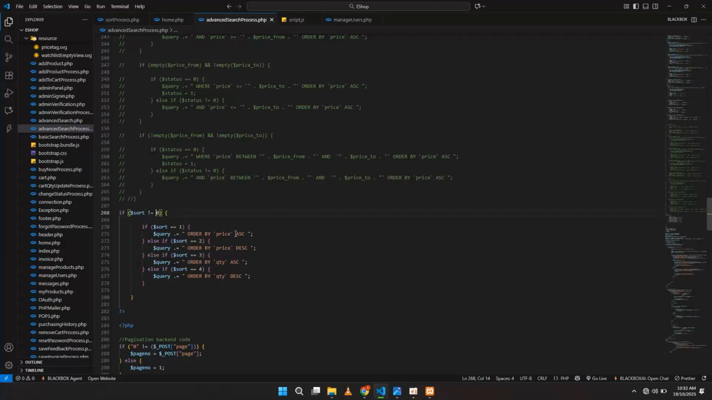So if $sort equals 1, it sorts by price ascending, from low to high. If $sort equals 2, price descending, high to low. If $sort equals 3 and 4, do the same for the quantity. This means the backend dynamically controls the sorting order directly through SQL, and the database returns results in the right order.